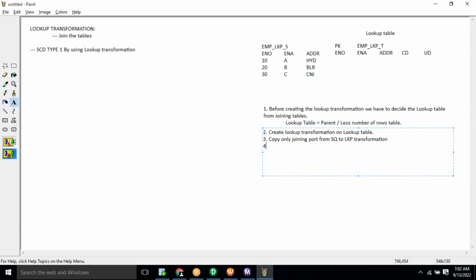Next, fourth step. After copying the joining port from source qualifier to the lookup transformation, we have to add join condition. So we have to add join condition in lookup transformation under condition tab. Okay, this is our fourth step. So we have to add the join condition in the lookup transformation.